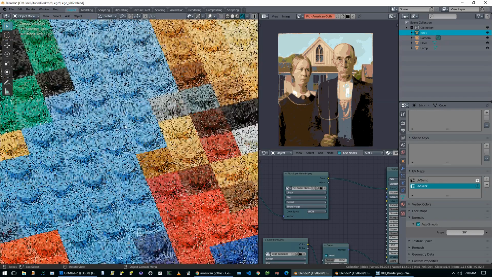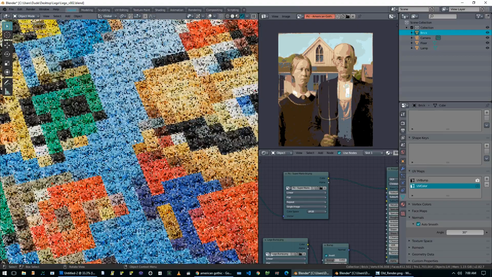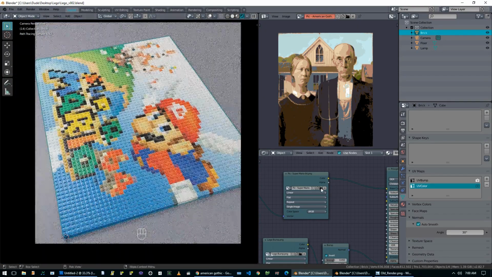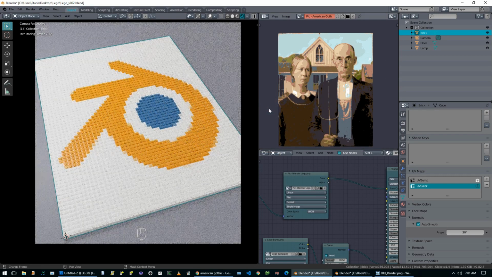Each brick has its own UV map for the Lego bump, right? But then the color comes from a second UV map, and so you can just quickly switch images. We also have a Blender logo. Any image you want, you can just instantly color all of those Lego bricks, and it's just right there at your fingertips. I love it so much.